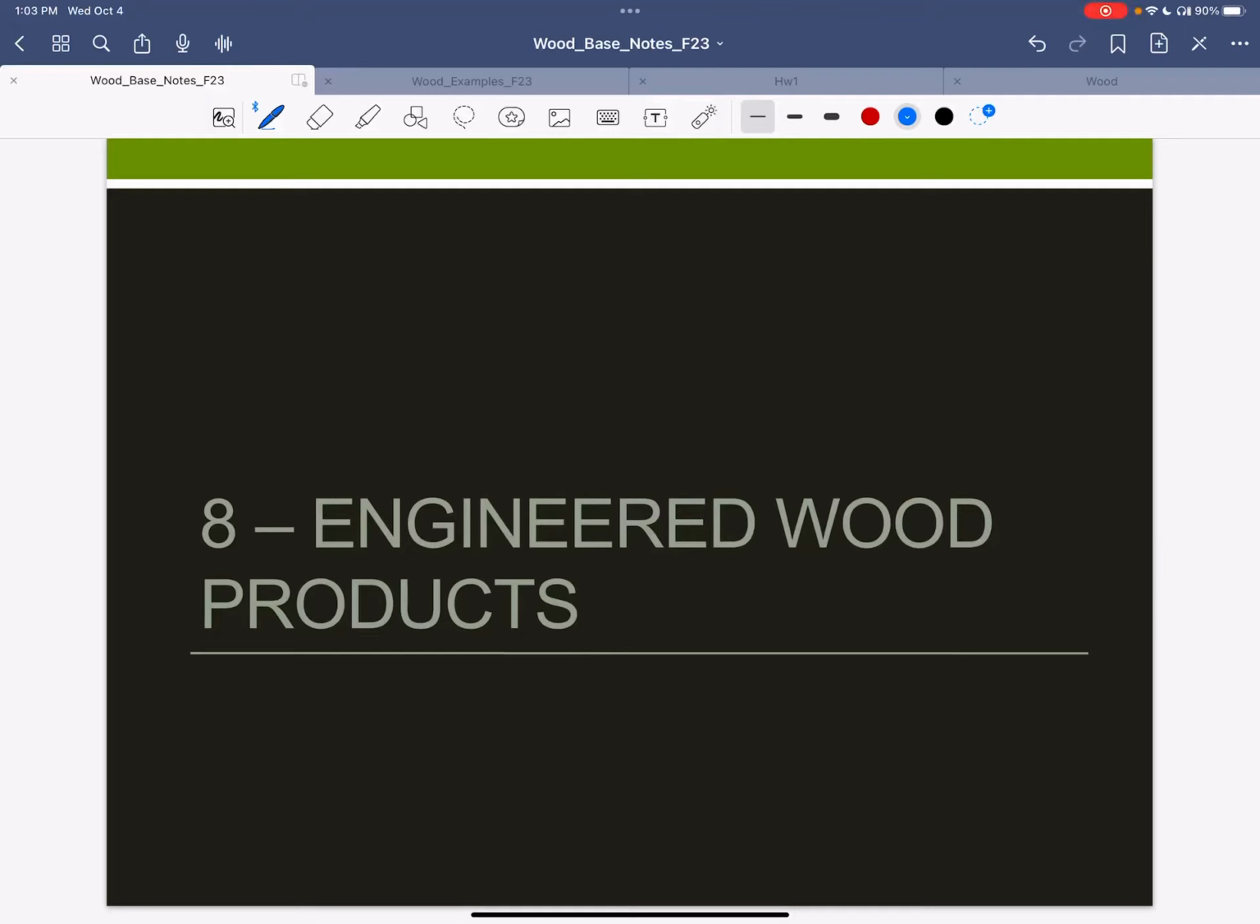So we'll talk about the remaining types of wood products here. And we're not going to do a lot of design problems on this one. I'm just going to talk to you about where to find the information, and it actually follows what we've already done as far as examples.